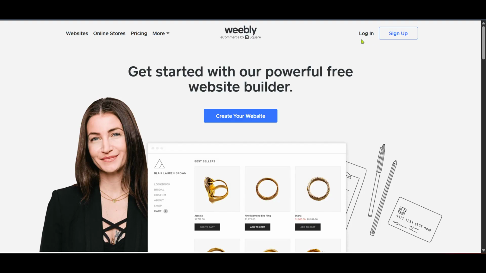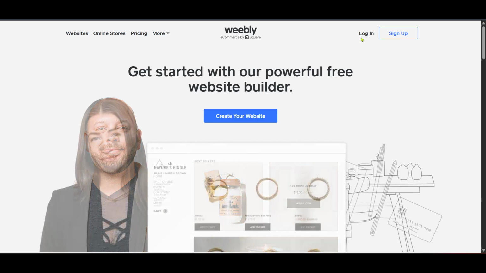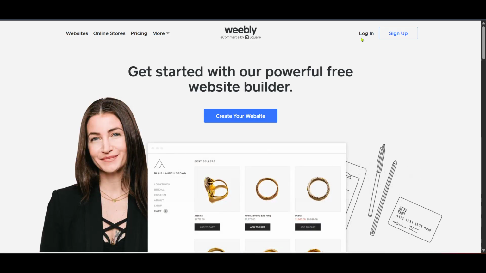Once you're on the login page, you'll have an option to log in with Square. Weebly has integrated with Square, providing seamless access, so go ahead and click on that option. If you already have an account, just enter your credentials, and if not, you might need to set up an account, which should only take a minute or two. After logging in, you'll be directed to your account's dashboard.